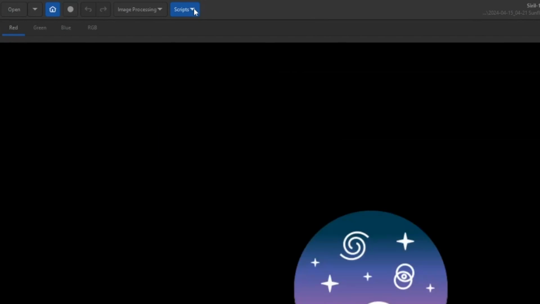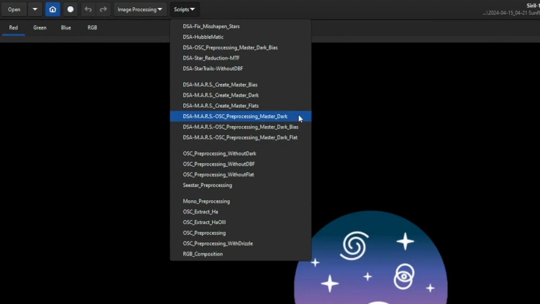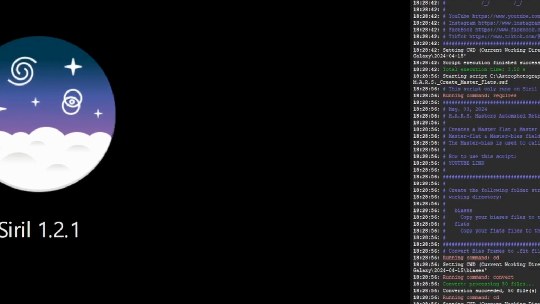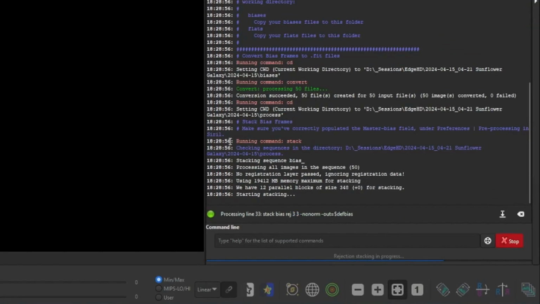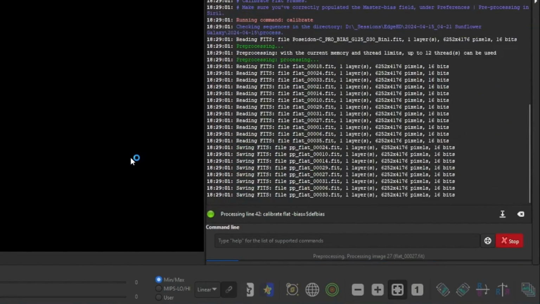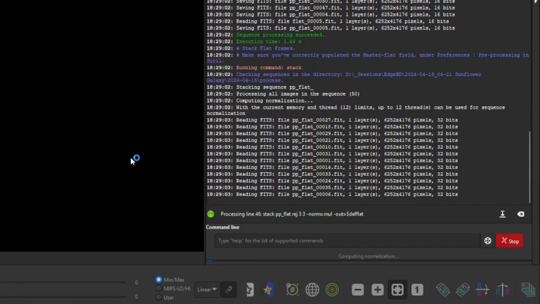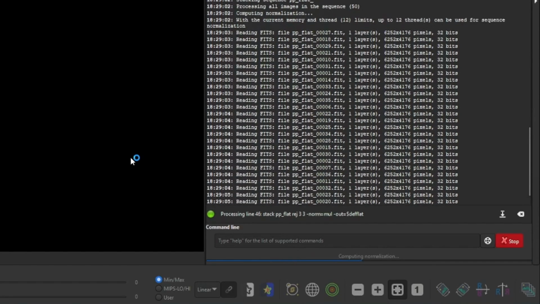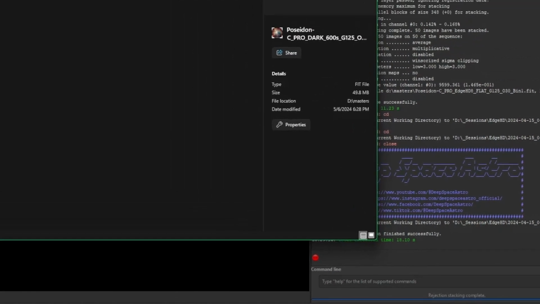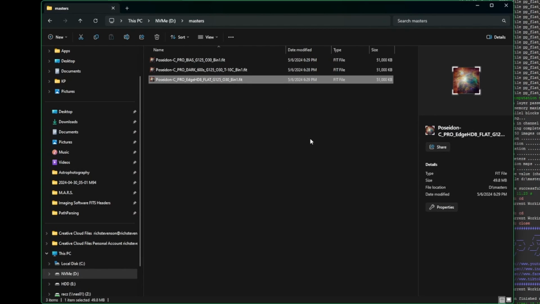Same thing with the flats. Come over to scripts. We'll hit the master flat script. This one will actually create a master bias for you in case it's not there already, and then use it to calibrate your master flats. So just be aware of that. Once it's done, again, back into the masters directory, there's my flat master now.